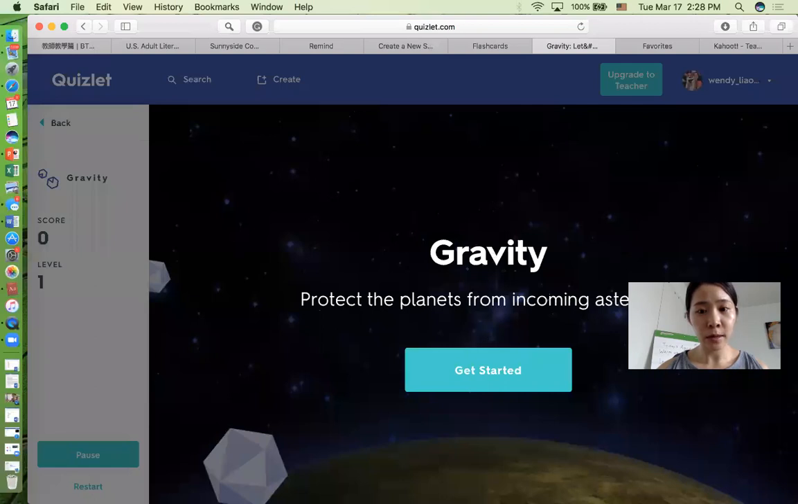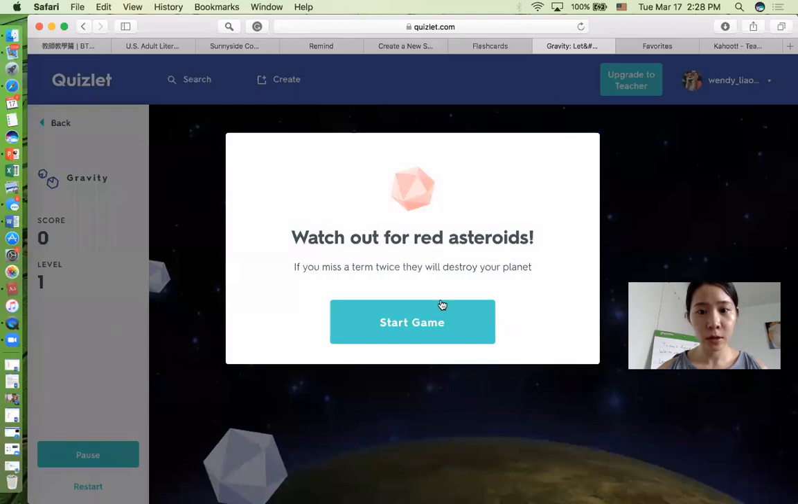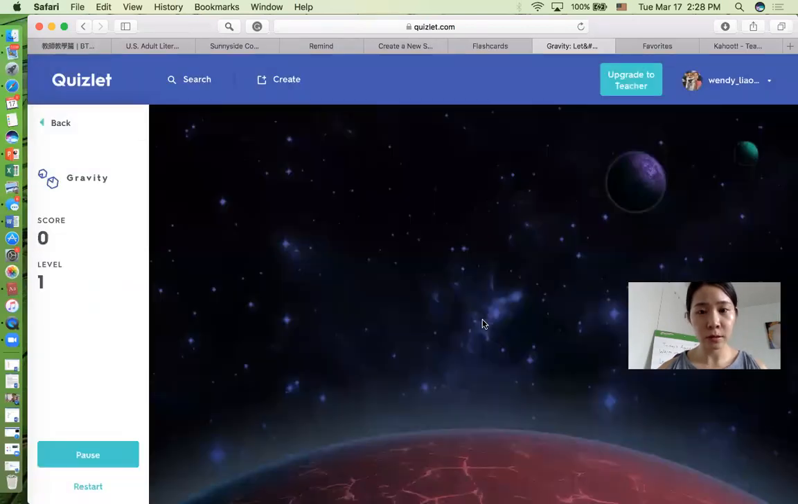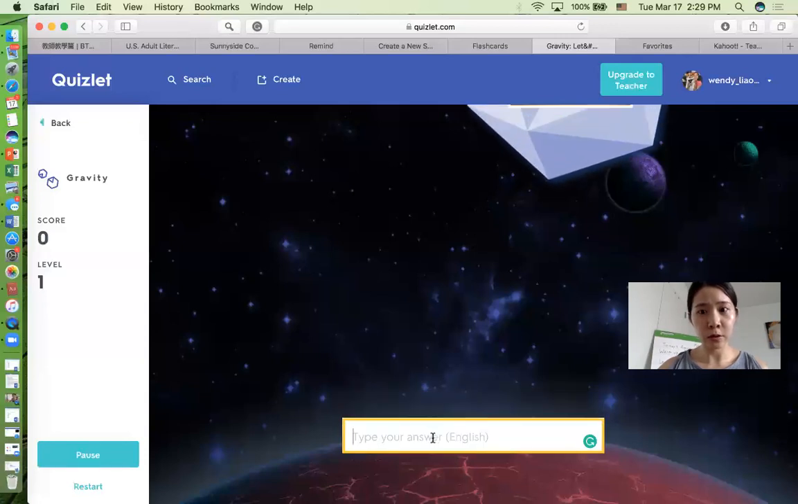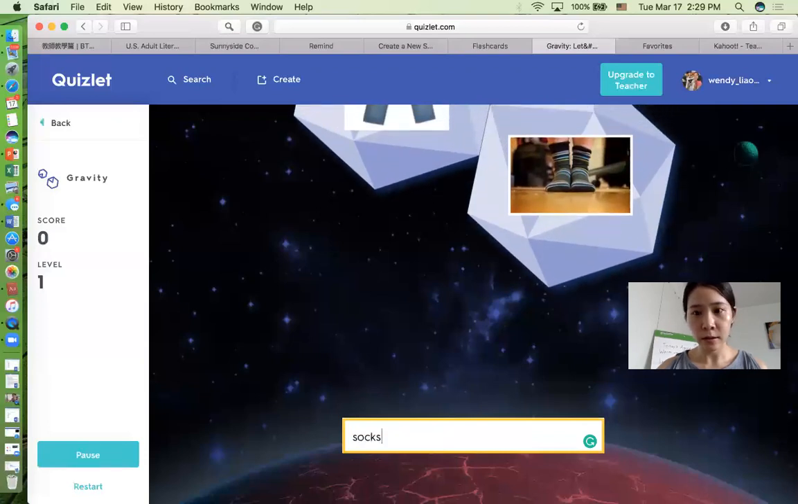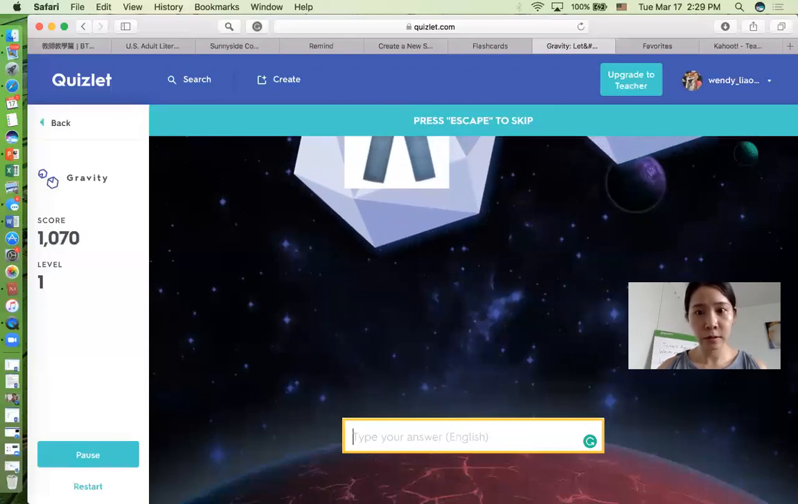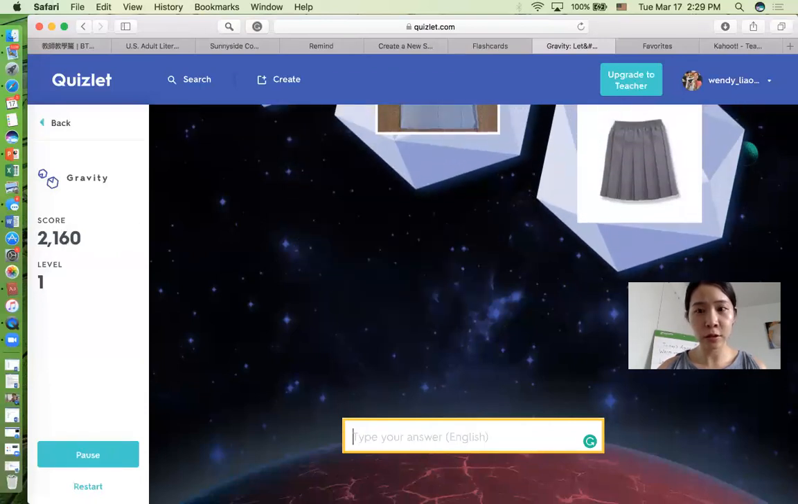So you're going to make the asteroids go away. So get started. I'm going to try hard to answer with English. Okay, and let's go. All right, so you can see there are asteroids falling down. Then when you see the picture, you're going to try to type as fast as possible. And those are jeans. So it disappears.